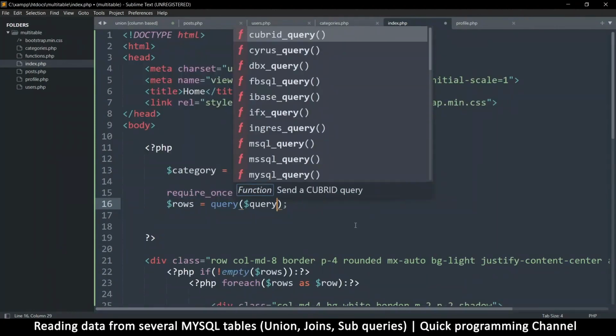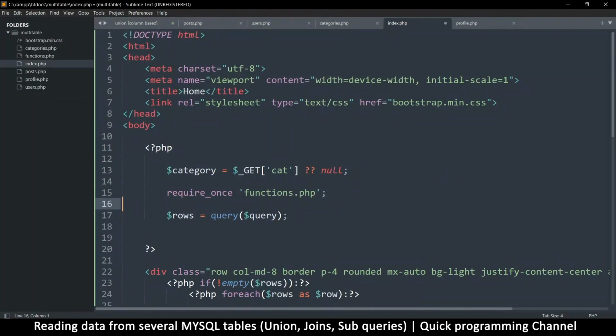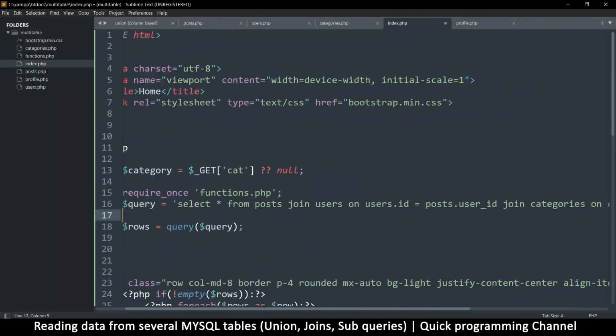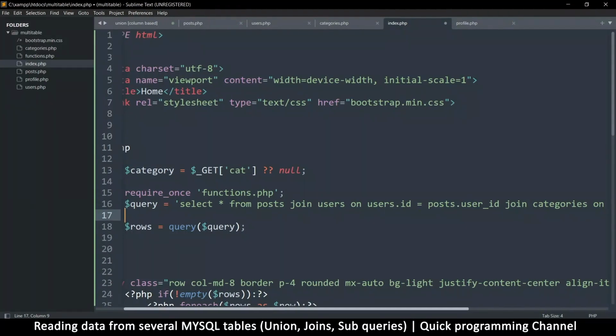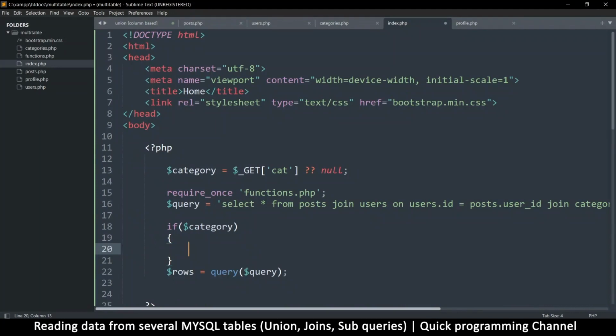So here I'll say query is equal to paste, like so. Okay, easy peasy. Now, if a category exists, so we'll say if category, then let's create a different query instead.